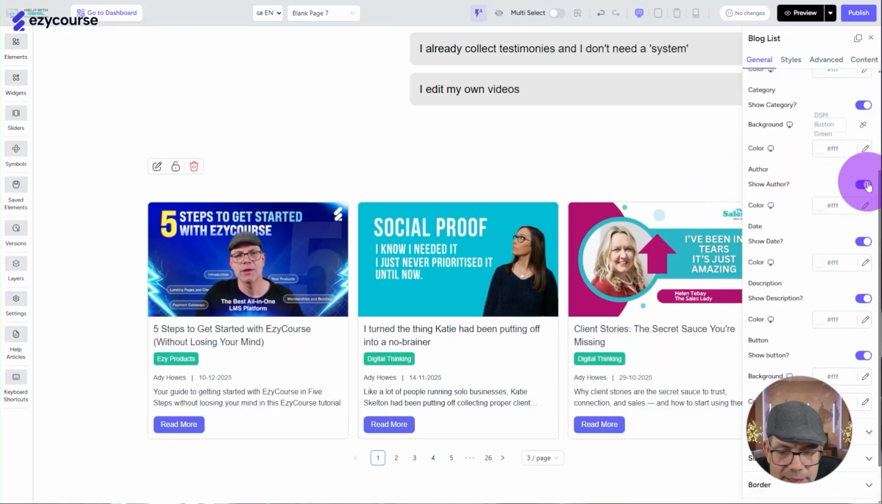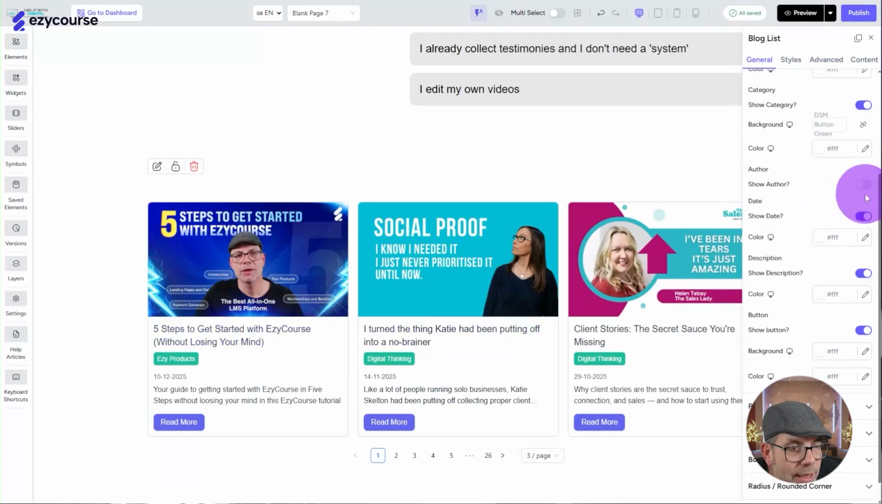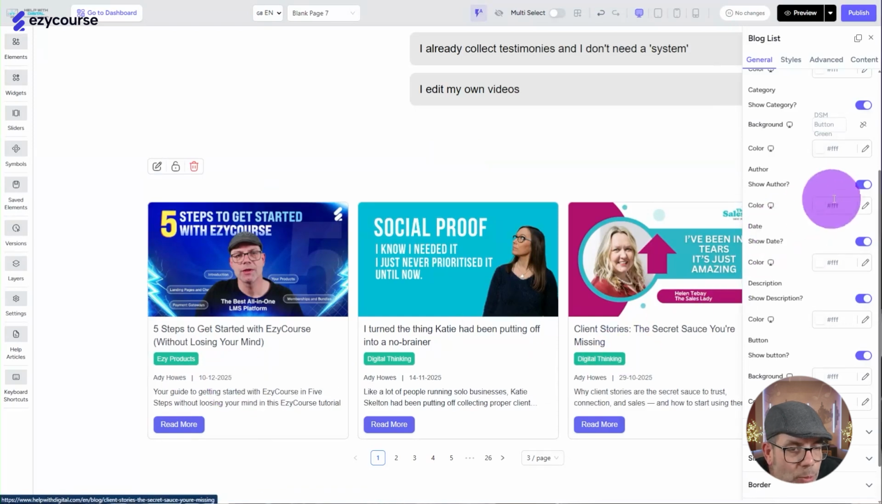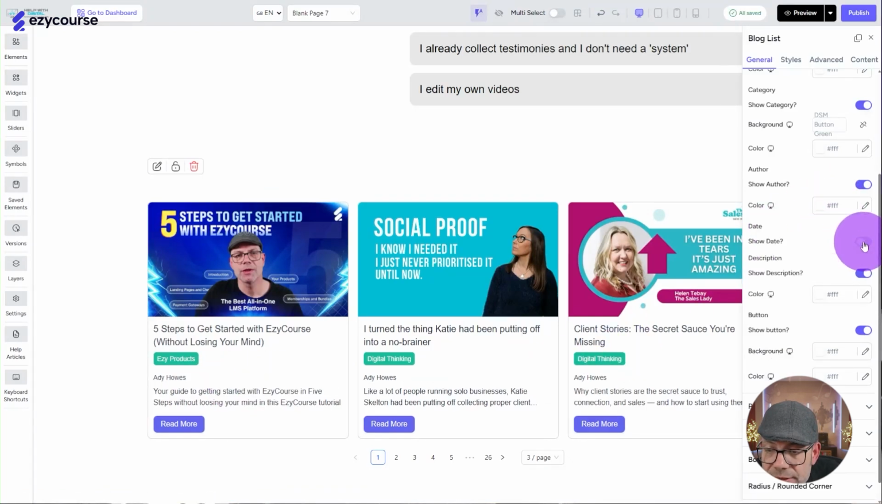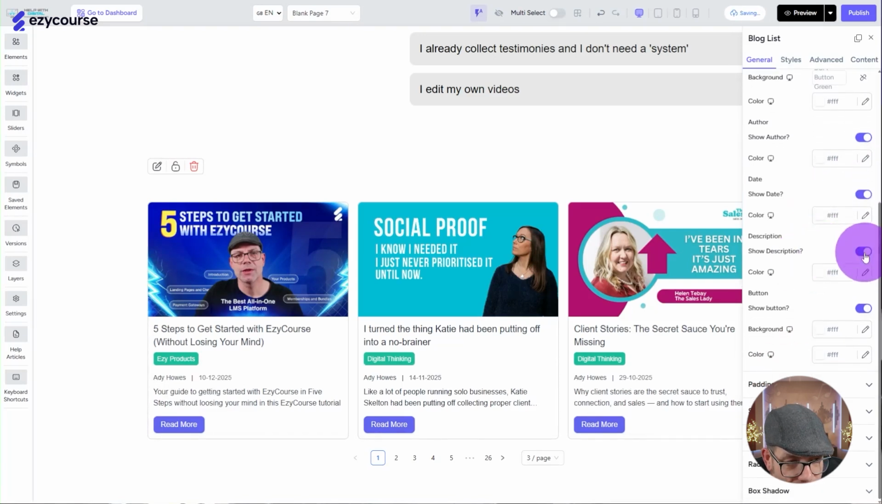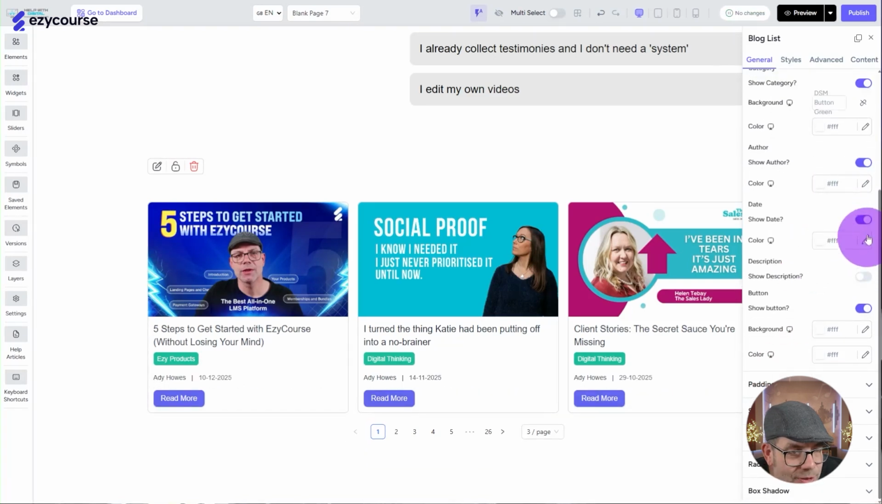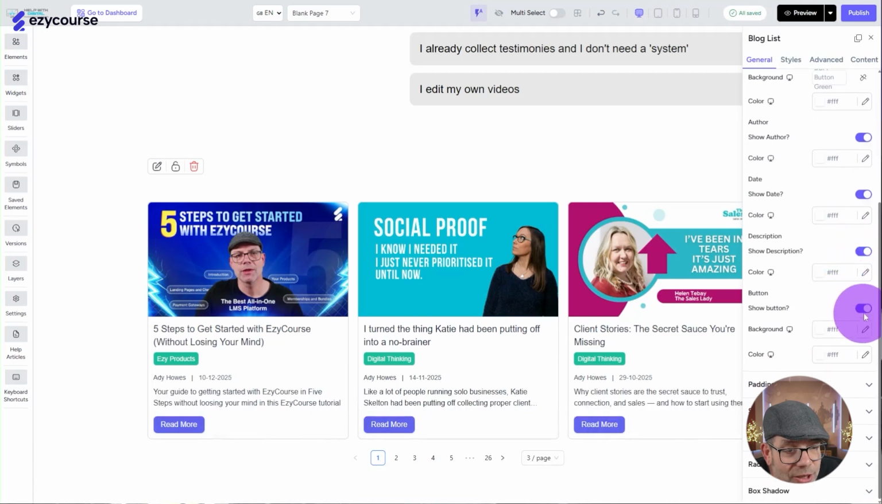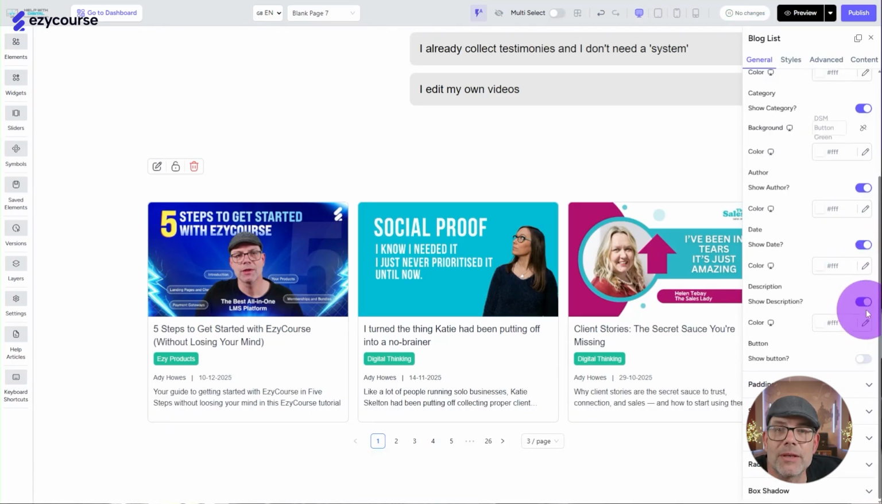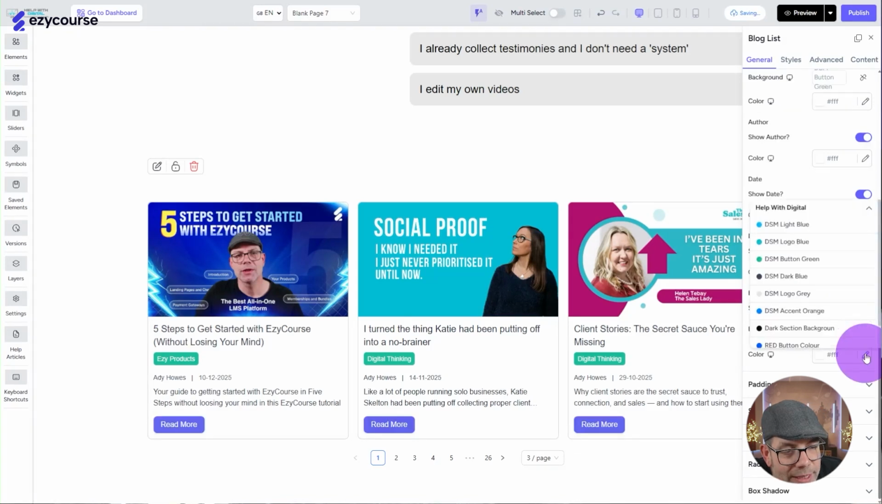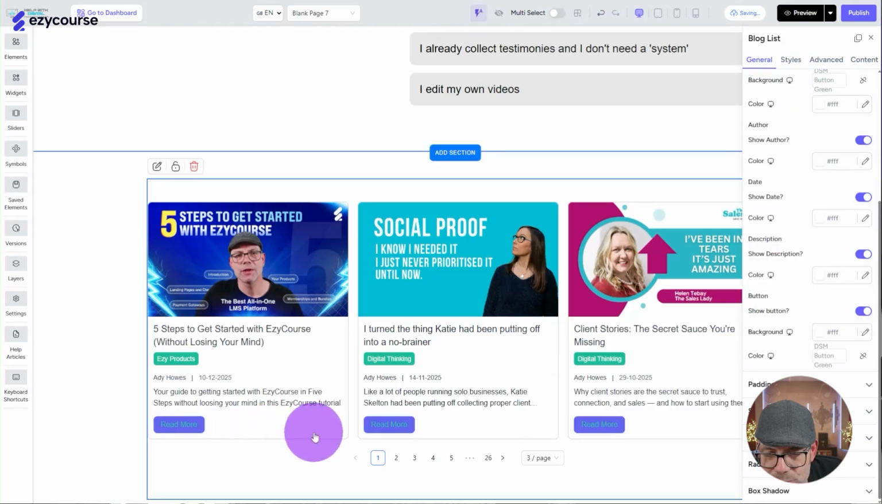As I go down, I can hide or show the author. Very easy. The date of publishing. Sometimes people just like to hide the date that things are published, and that's easy to do as well. Turn on and off the descriptions. You can choose even to hide the button itself. That means people would click on the thumbnail instead to open the blog. You can, of course, change the color of the button as well.